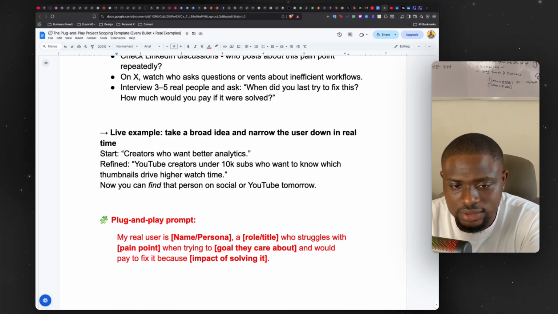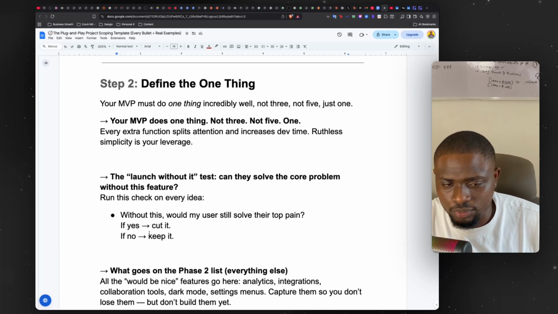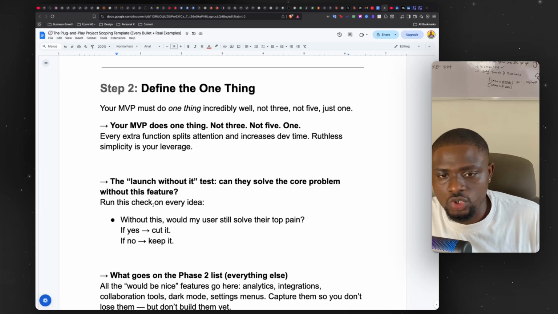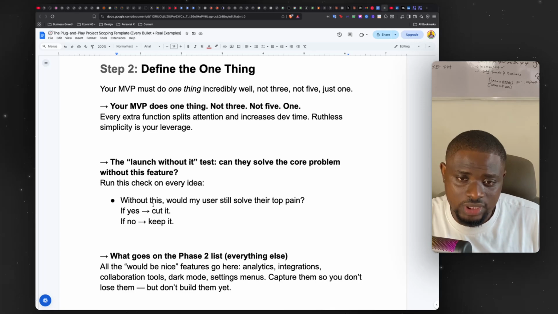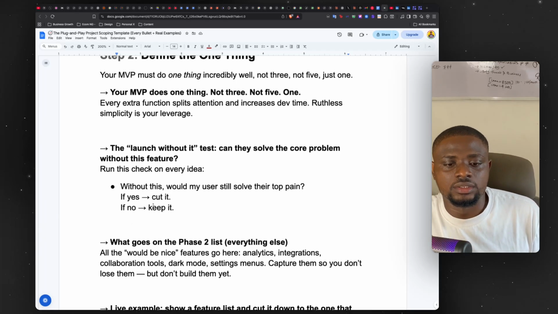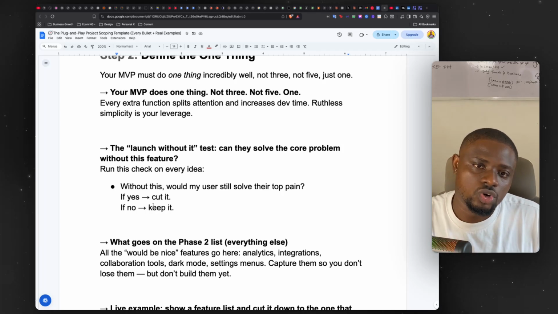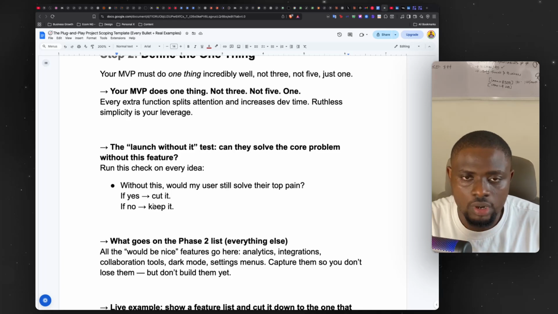I mean, it's this. So the next is, you want to define the one thing. I don't want to go too deep into this because it's very simple and I don't want the video to get too long. But of course, your MVP should do one thing for one person, not multiple things, one thing. And you want to be very strict with it because you have to. And you also want to confirm if there are features that would not contribute to your actual users completing the task you're building the product for.